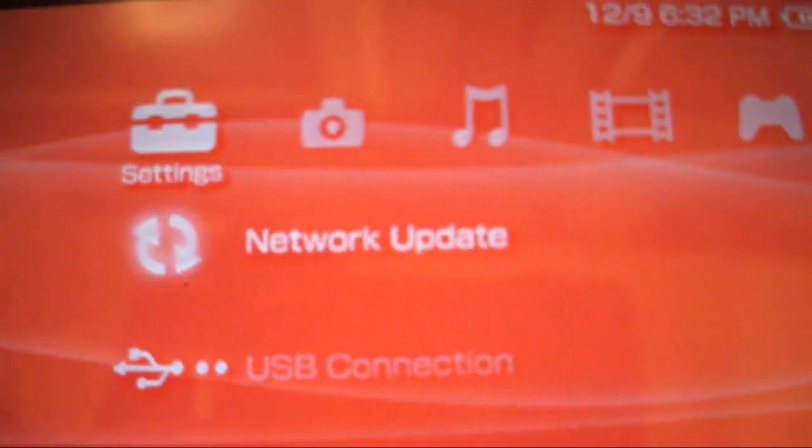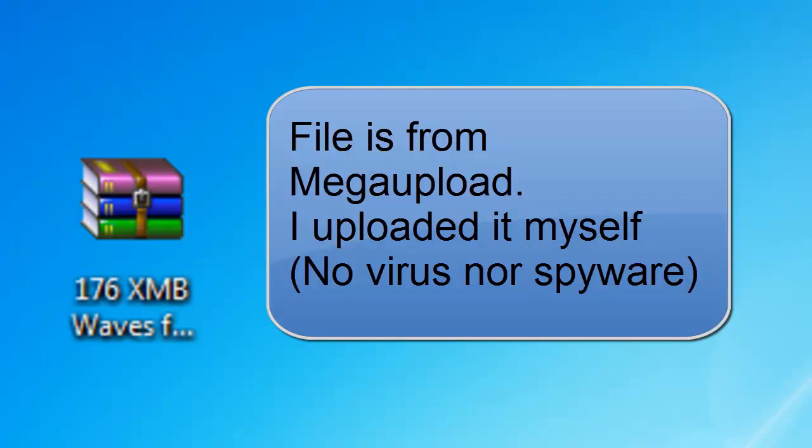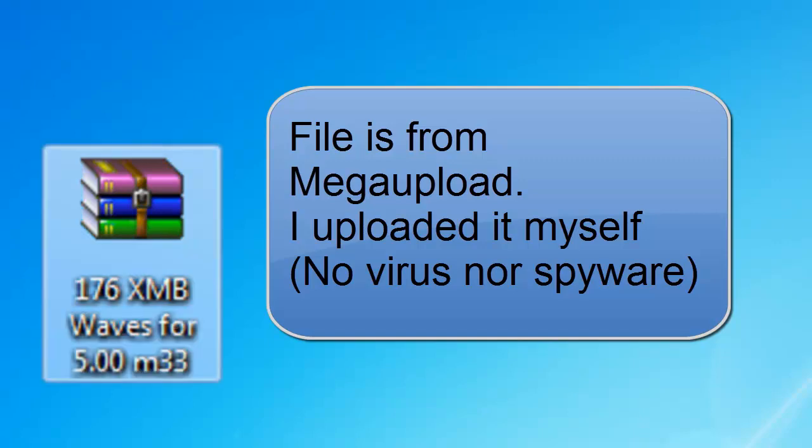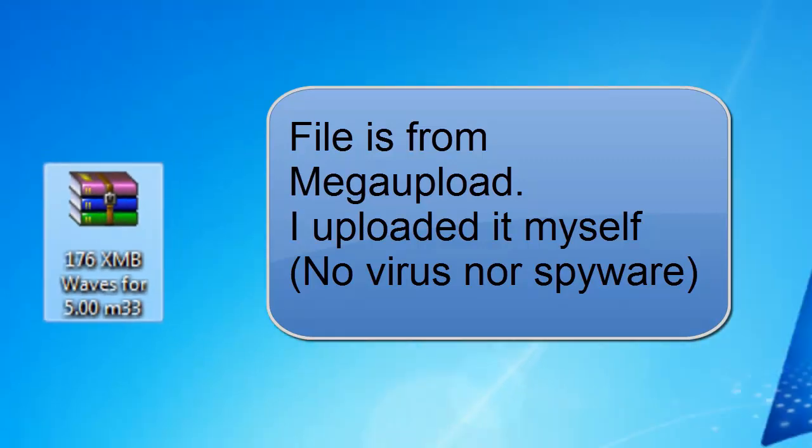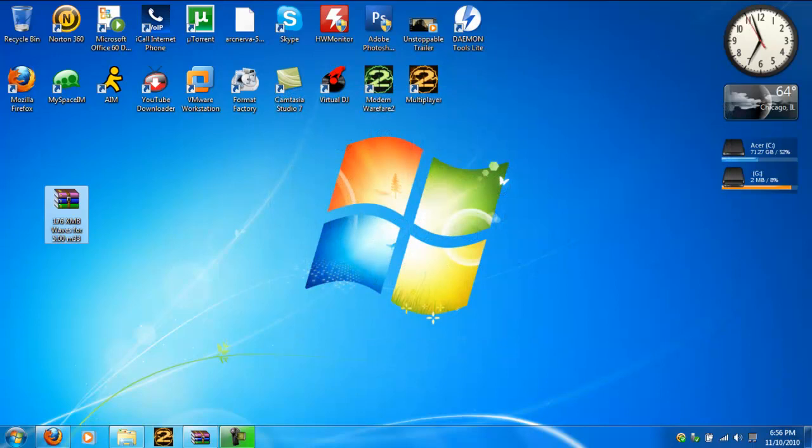And then go to USB connection, and then you go to the computer. When you're in the computer, you want to download 176 XMB Waves for 5.0 M33. I uploaded this file myself, so there's no viruses or anything. You want to download it from megaupload.com. The links are in the description, so don't worry about it.